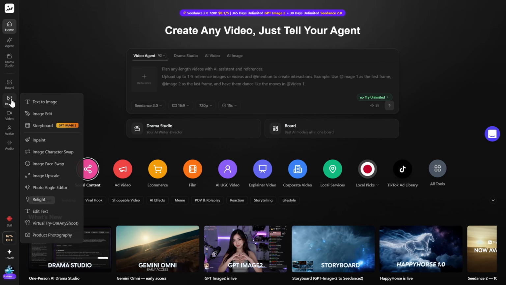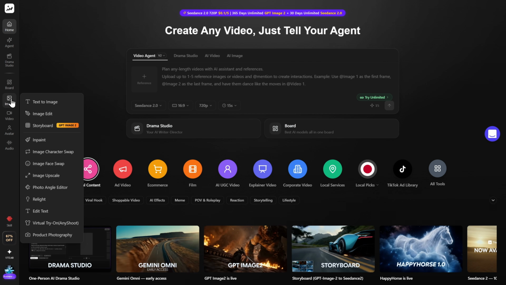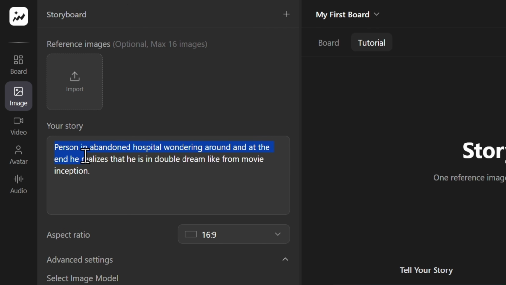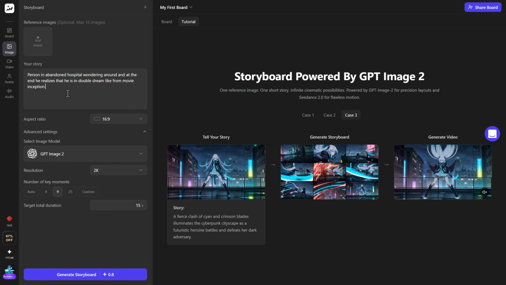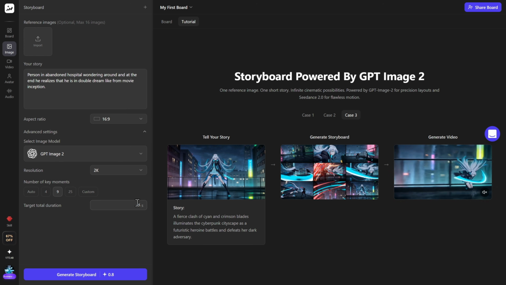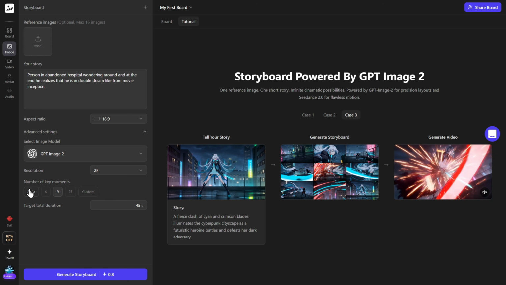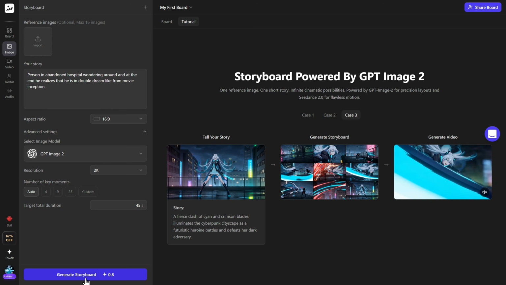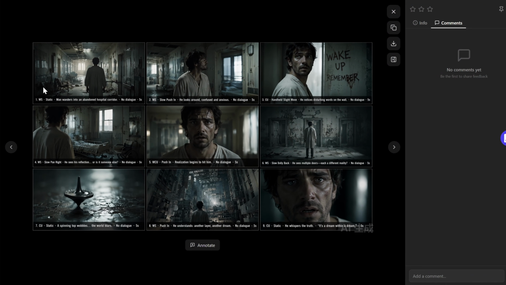So let's immediately start with a simple idea. Here on Image, I will click on Storyboard, and the idea is person in abandoned hospital wandering around and realizing that he's in a double dream like from a movie Inception. So it couldn't be simpler. I'll choose 45 seconds or 1 minute, number of key moments, let's put on auto, and GPT Image 2, create a storyboard. And here it is, looks pretty interesting.